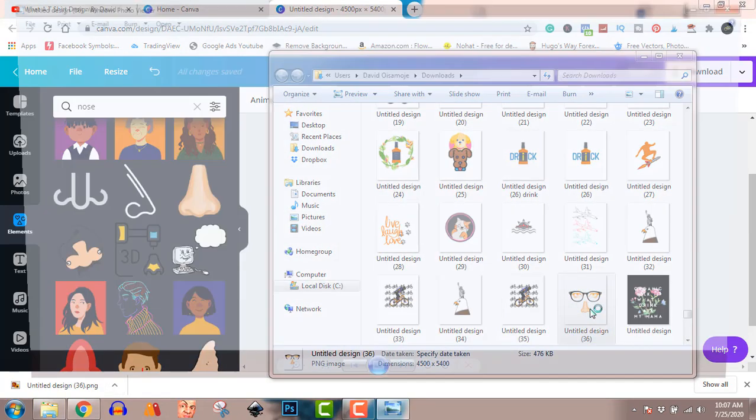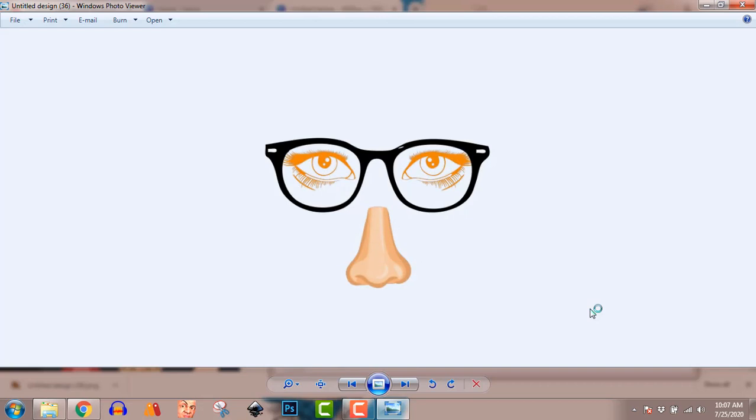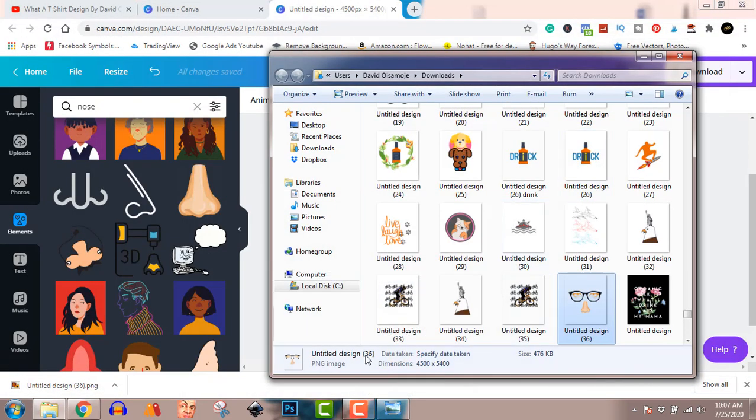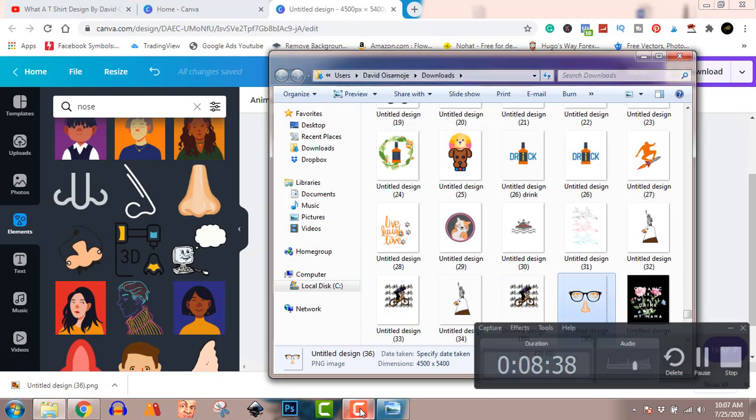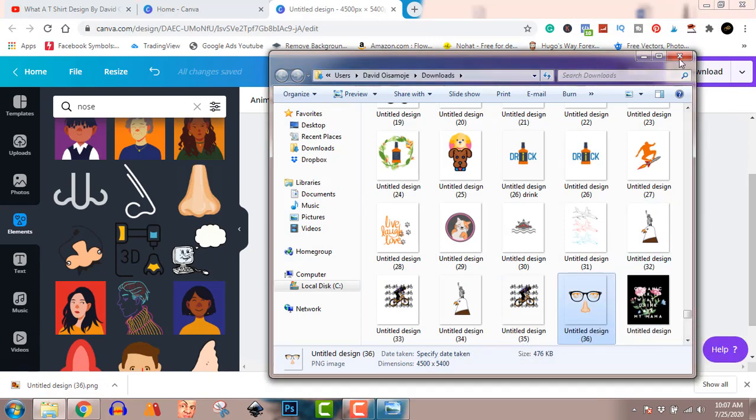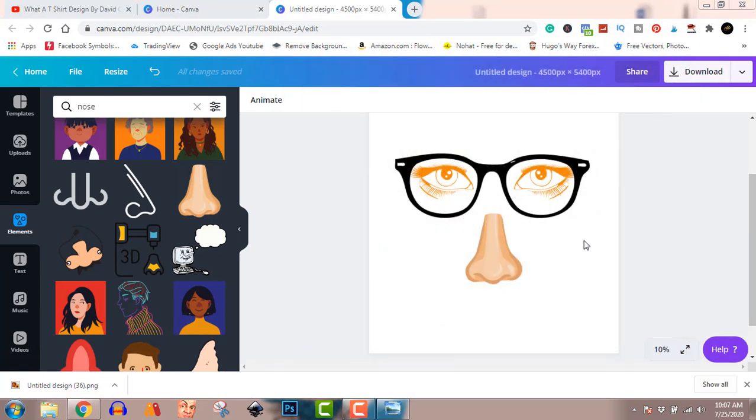So now this is our design we just made. As you can see, this is our design, not complicated, super easy to make design. And you can see it came without the white background. It didn't take us too much time to get it done. It's better than having this white and all.